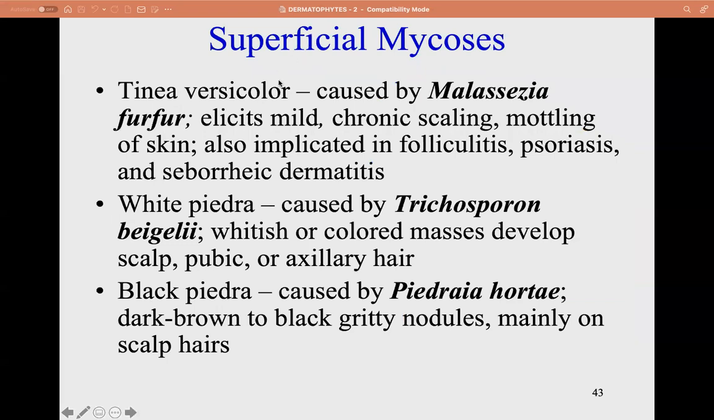So there are also superficial mycoses that are caused by other agents. We have here one caused by Malassezia furfur. We call this Tinea versicolor, eliciting mild chronic scaling and mottling of skin, also implicated in folliculitis, psoriasis, and seborrheic dermatitis, especially in humans. White piedra is caused by Trichosporon beigelii.